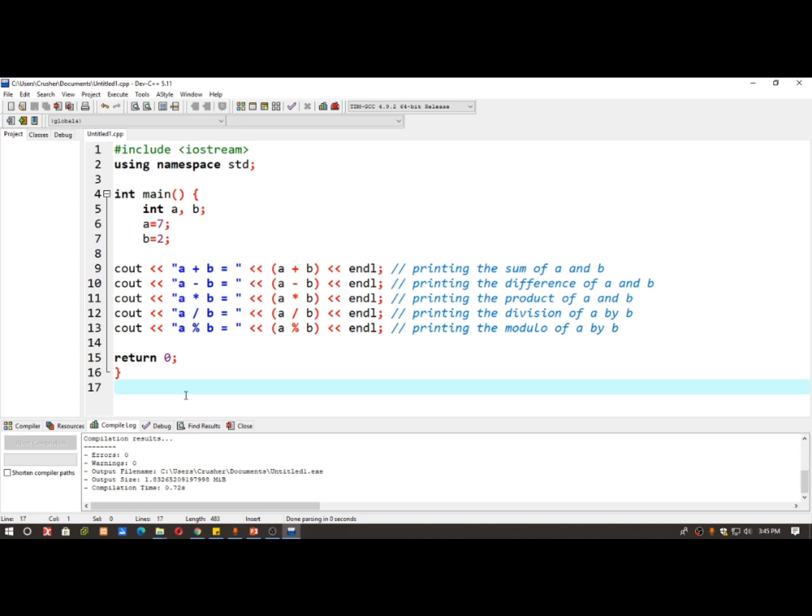Ito yung sample program na gumagamit ng arithmetic operators. So, ang una nating ginawa is nag-declare tayo muna ng variable na A and B. So, ang data type nila ay int. After natin nag-declare ng A and B, nag-initialize ako ng value o naglagay ako ng value sa A ng 7 at sa B ng 2.